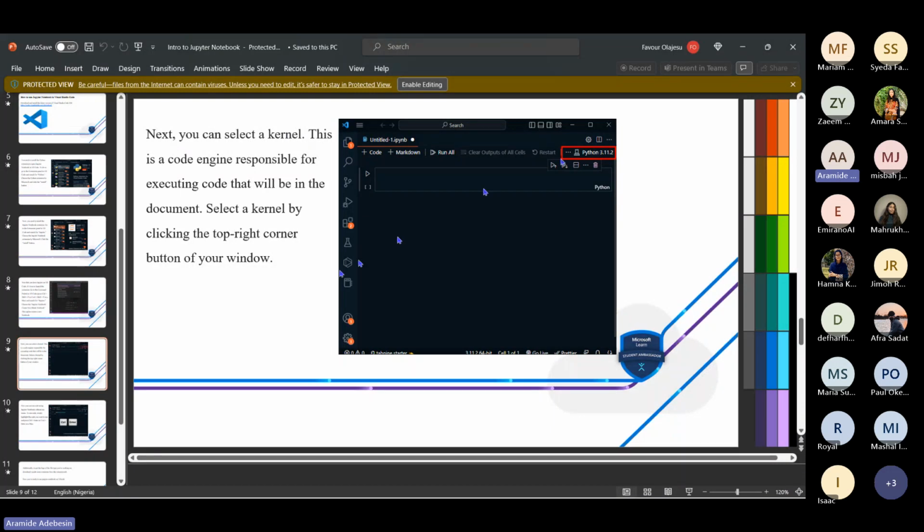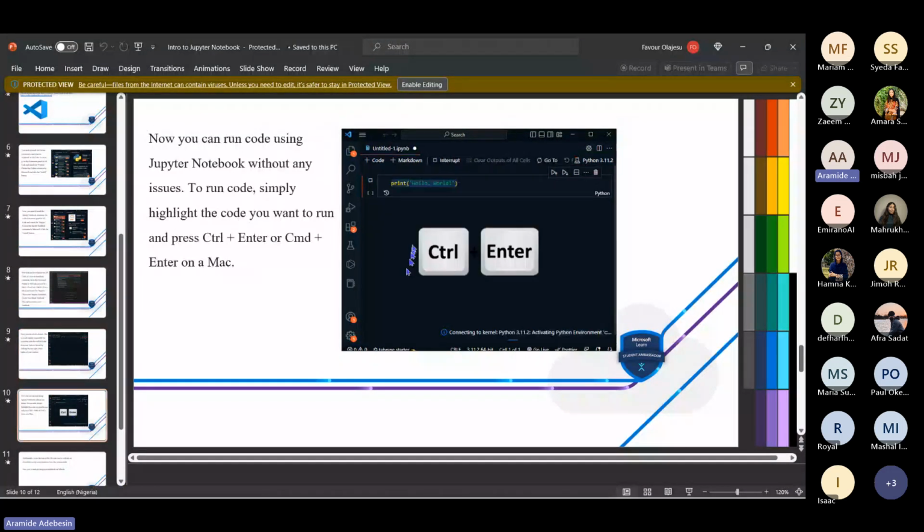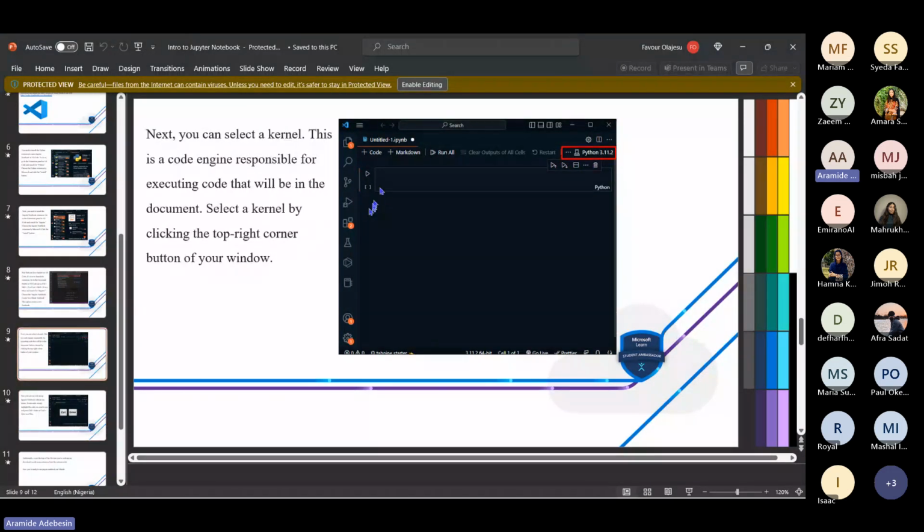After that, what you just need to do is type in, maybe in this case, your print statement, hello world, and you use Shift Enter, then it would run and you are good to go. You can also click on this play button here. I don't know if you can see this play button here. It would also run if you don't want to use Shift Enter.